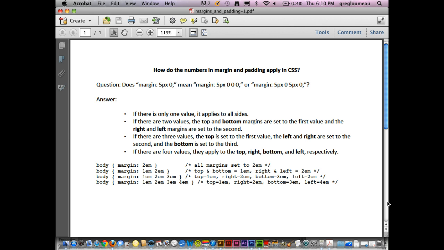HTML and CSS are pretty straightforward, but every now and then you run into a weird little roadblock like this that'll throw you. This is on our website in the resources section, so you can refer back to it. Okay? All right, so that's margin and padding.